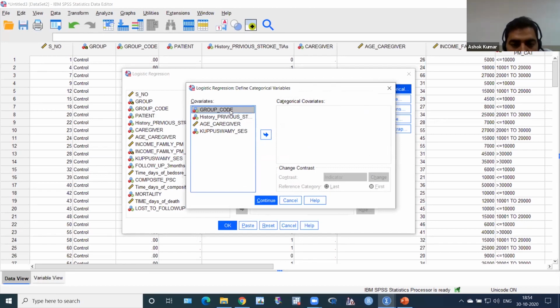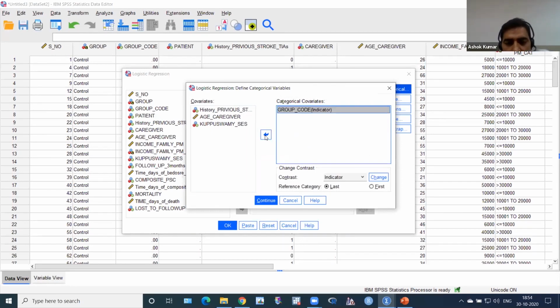So click on group code, and please listen carefully. By default, your reference category is last. Last means the higher code you have given. You have given 0 code to control and 1 code to intervention. So if you choose the last category, it means 1. If you give 1 and 2, then the last category will be 2. If you give 2 and 3, your last category will be 3.